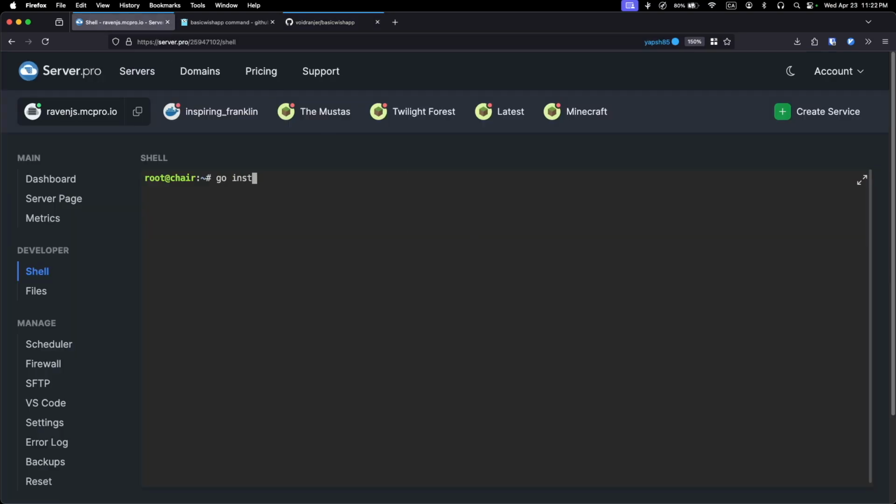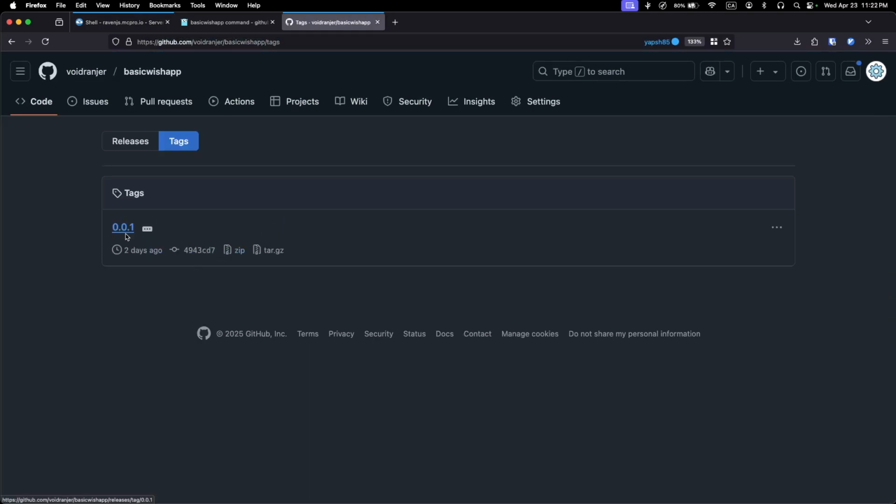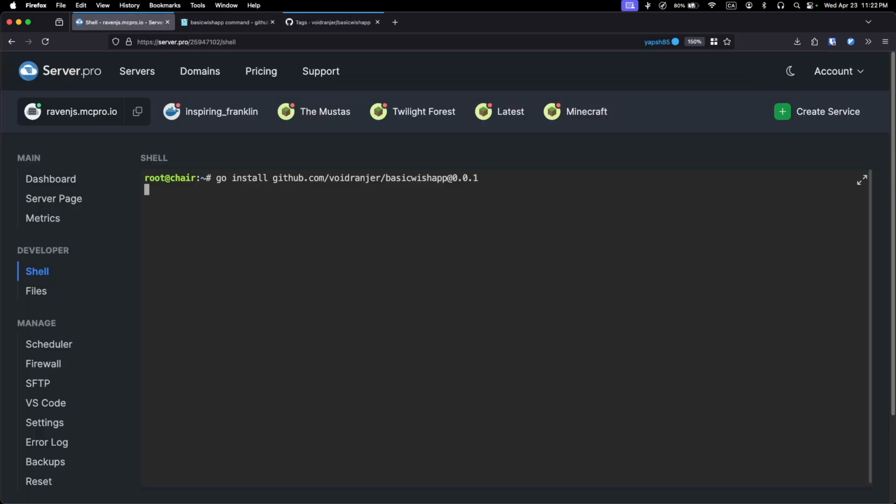We do go install, put that in. We'll say version 0.0.1, and that's because I tagged the current commit with that version number. If I hit enter, Go will install that, and it doesn't say anything because I've installed this before off screen. But what happens is it gets cached. And where does it get cached to?